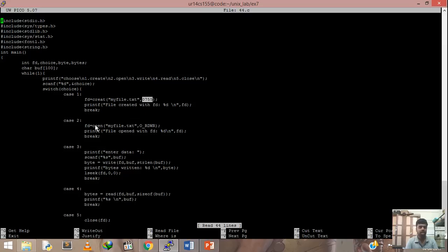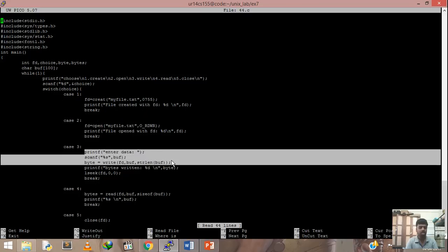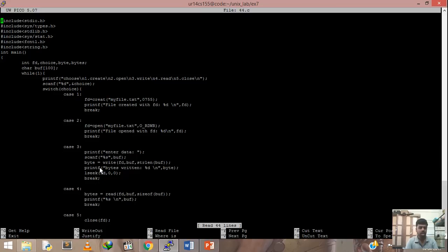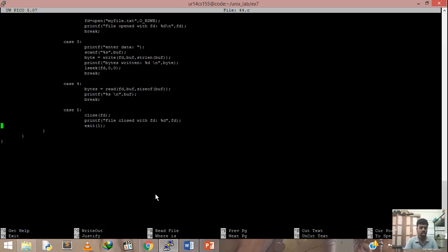Like that, I do the same thing for open. Then for write, I'm writing the value using the write system call, and then using lseek I am placing the file pointer at the position from where I have to write. So I'm placing it in the beginning, so every time it will place the file pointer in the beginning. The fourth one is to read using the read system call, and the last one is close, and then it will exit the program. So for each and every case it will just return the file descriptor value for the given program.